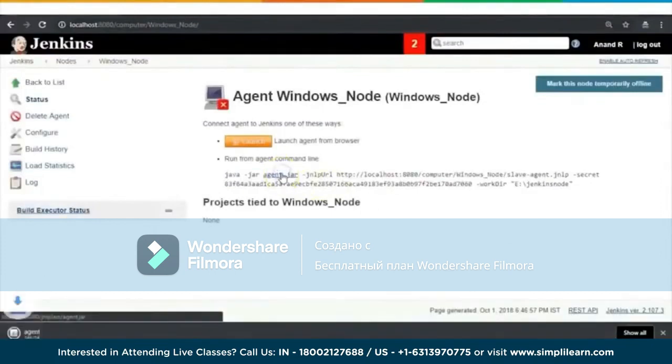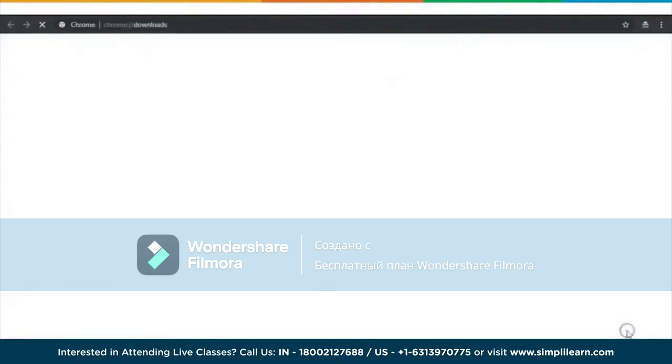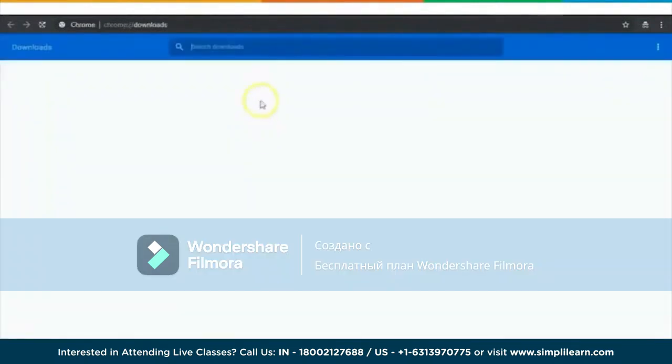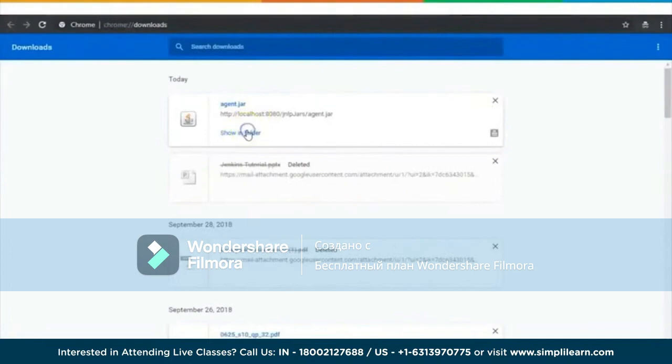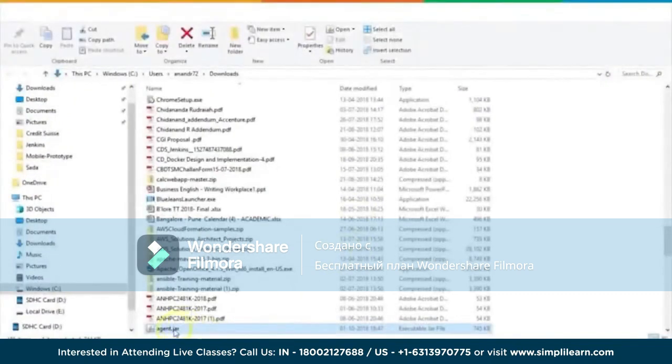I also want to download this agent.jar. I would say yes. And this agent.jar is the one that is configured by our server. So all the details that are required for launching this agent are found in this agent.jar. So typically I need to take this jar file onto the other system and then run it from there. So I have this agent.jar.